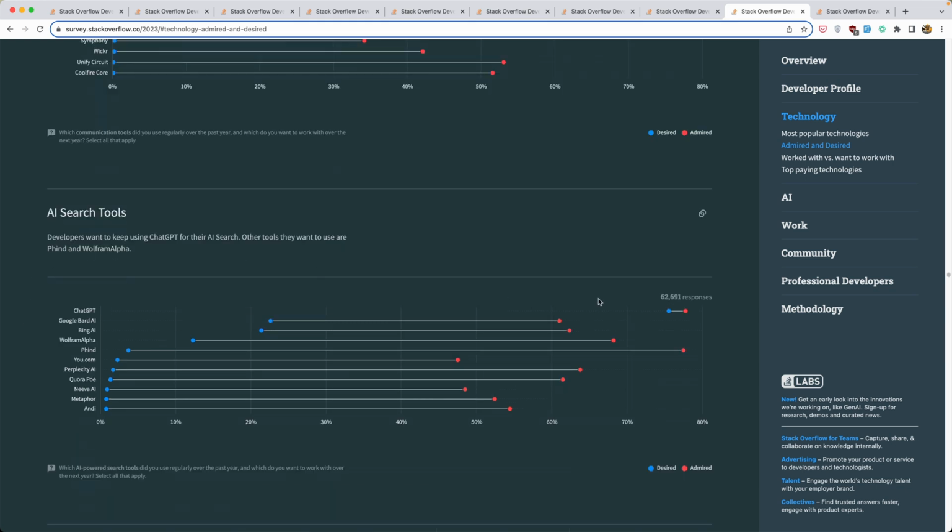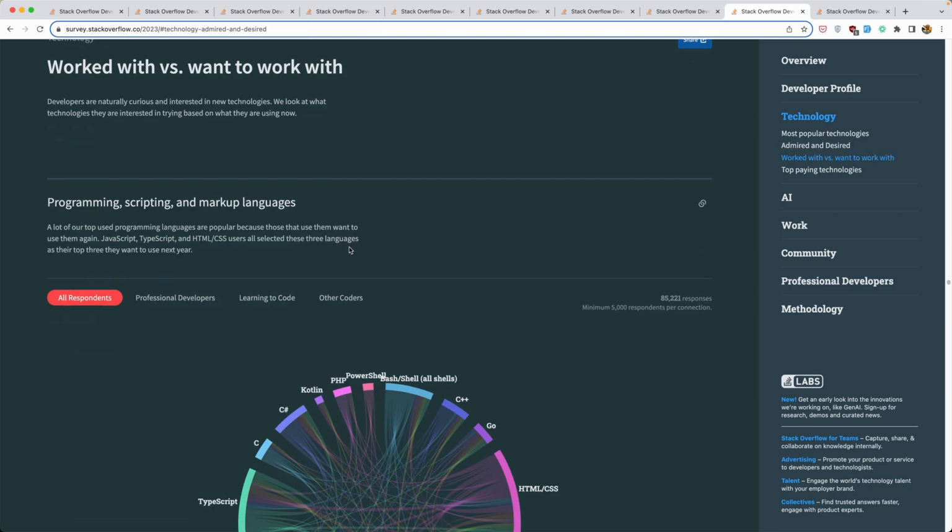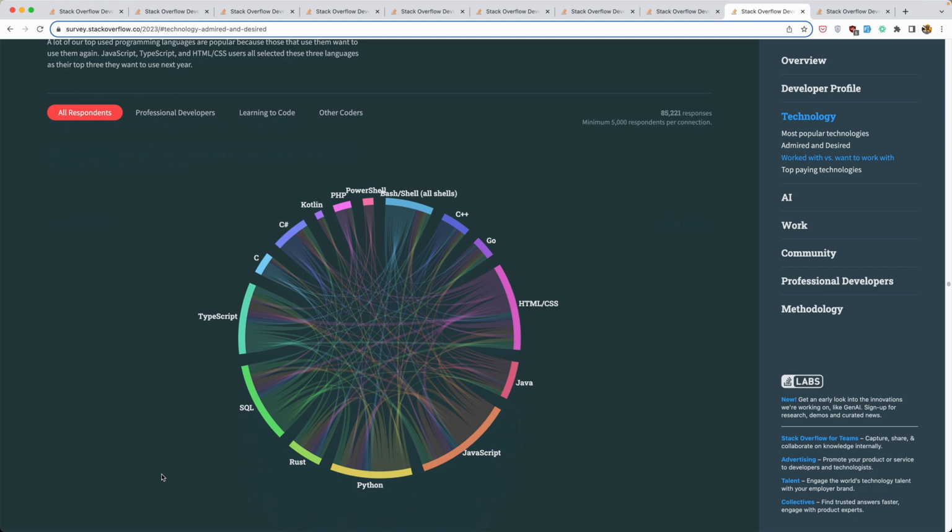Now for the AI search, here we can see desire and admiration for ChatGPT is very high, 75% desired and 77% admired. Then we have Google Bard with only 60% admired. Then we have Bing AI with only 62%. We can see here Phind 77% admired, and I haven't heard about this. Then we have worked with and want to work with. Here we have JavaScript, Python, HTML/CSS, TypeScript, and SQL.